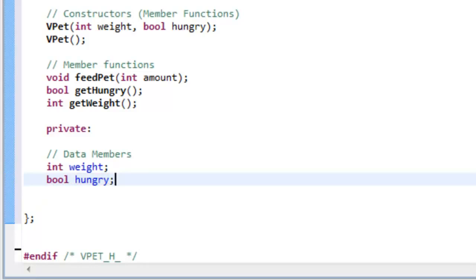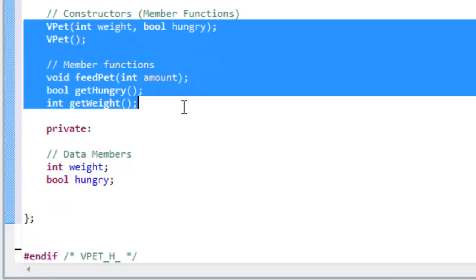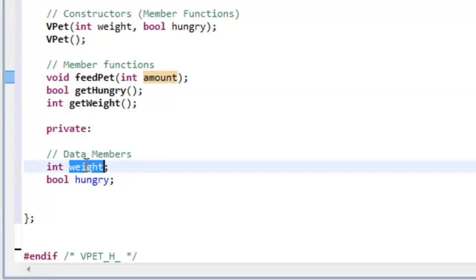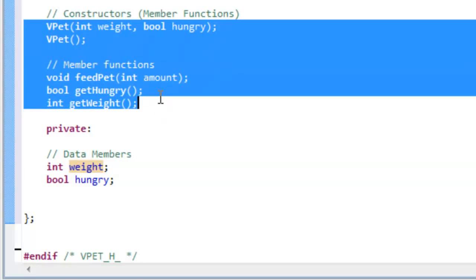Whenever we go and write the source file, we're going to be writing the implementation details for all of these things here. In the case of our member functions, whenever we feed the pet a certain amount of food, that will actually manipulate and change the weight. And also, depending on how much food is fed to the pet, it will change the status of whether the pet is hungry or not. So let's go ahead and write the implementation for all of these declarations here, so that we're going to actually write the function definitions in a separate file.